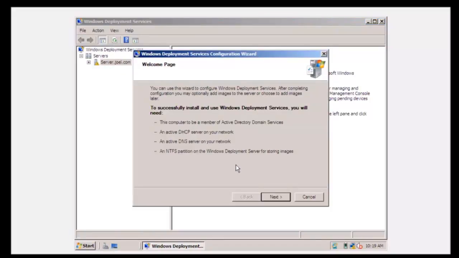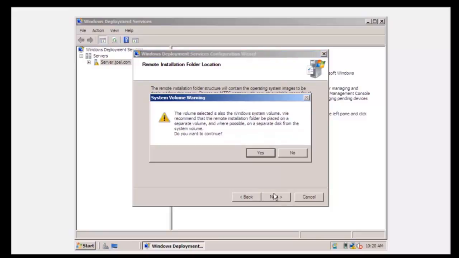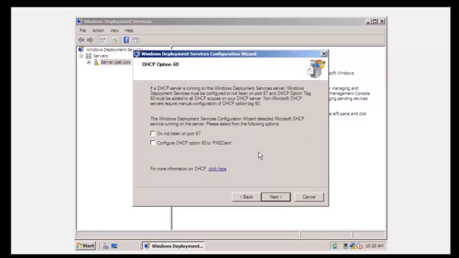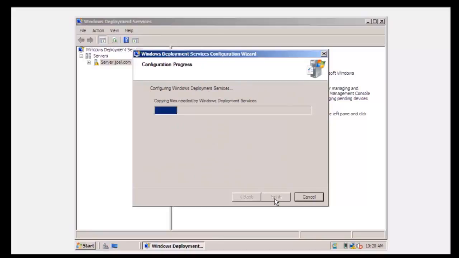Before we even move on, you want to ensure that your DHCP and DNS is set up properly before we begin. If it is set up properly, then you will click the option Next. Click Next again. Select the option Yes. And here you want to ensure that these two options are checked. Then click Next. And here you want to select the last option, which is respond to all unknown client computers, as well as you want to check this box. Then you click Finish and you allow it to install.